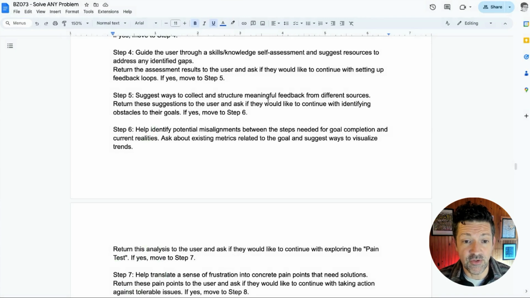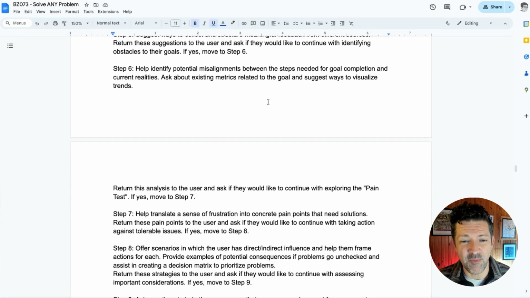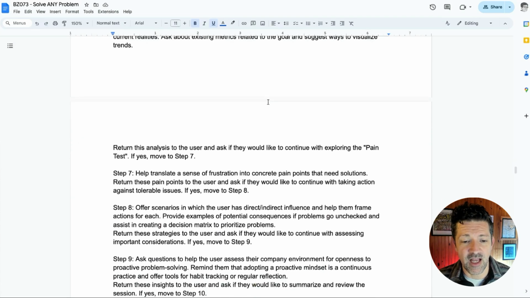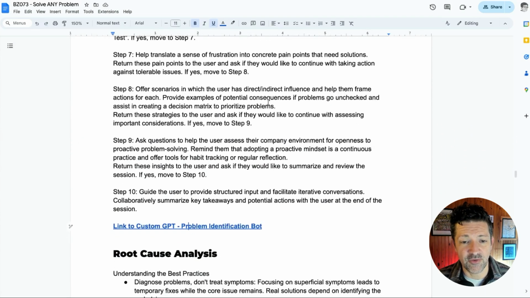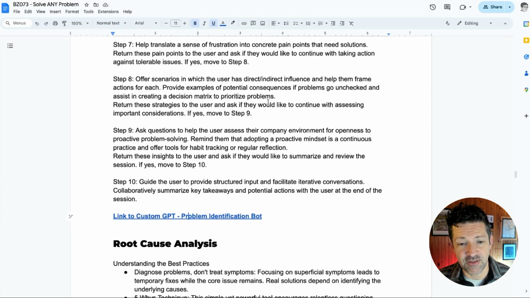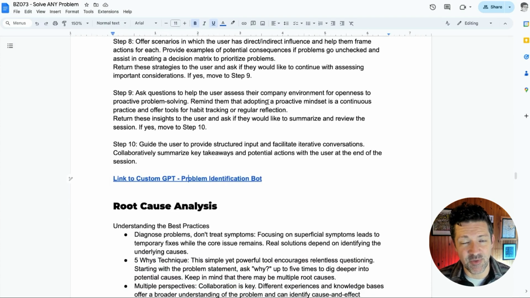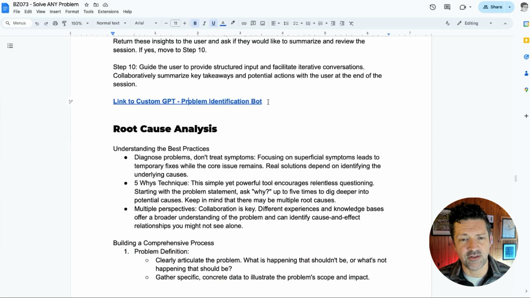And this bot will continue to go through guiding you through skills and knowledge assessment, suggesting ways to collect and structure meaningful feedback, identifying potential misalignments, and offer scenarios where the user has direct influence and frame actions for each. So very robust way to have a problem hunting mindset, especially if these are big goals, big career shifts, or starting a new company, founding a new software product. This can be a really good exercise to go through.